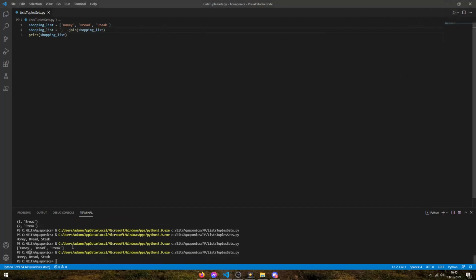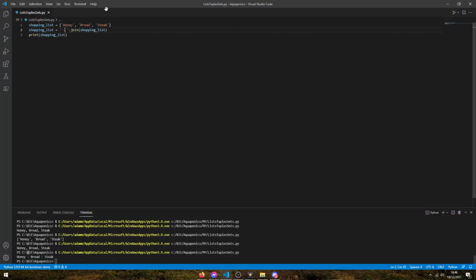So I'm going to hit play. And here it's separated by this. So we can separate it by dashes too. Like we can do it like this. And that's separated by dashes. We can separate it by and. So honey and bread and steak.